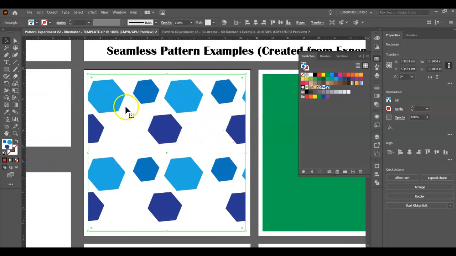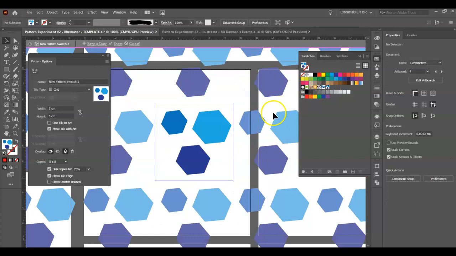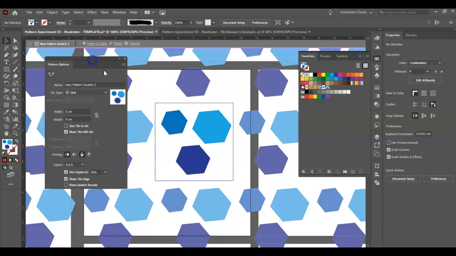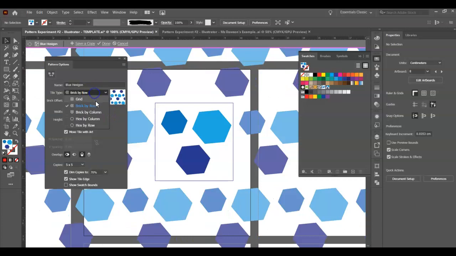Now, you may not like the way that it puts your pattern down on that rectangle, so if you, like me, don't like how your pattern is arranged, double click on the swatch just there, and then this box will appear, this pattern options box. What you're able to do from here is change the name of your swatch, so I'm going to call it Blue Hexagon, assuming that that's how you spell that, and that it is a hexagon. I probably need to go back and check.